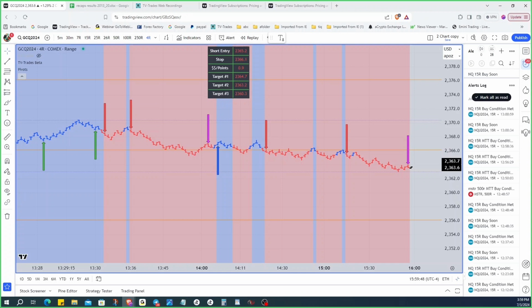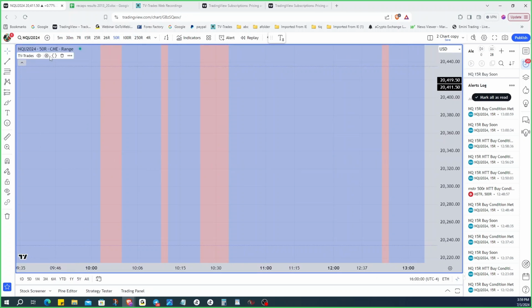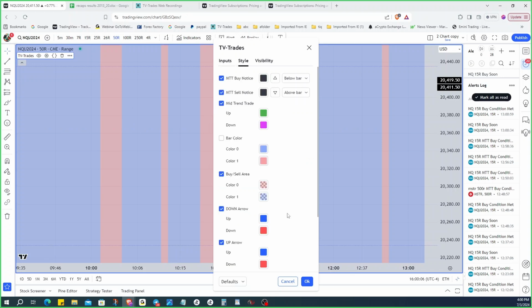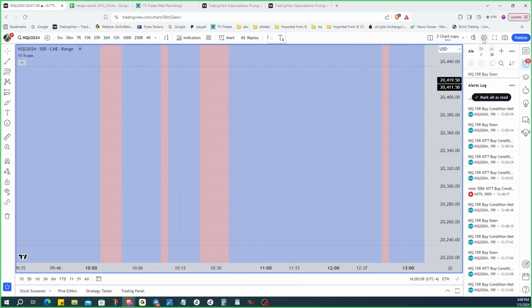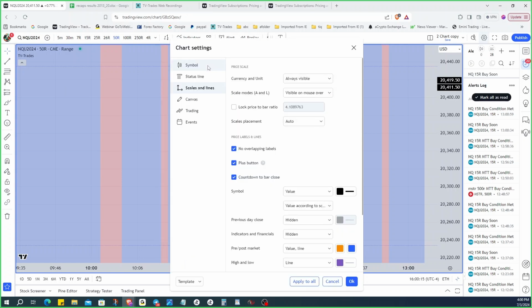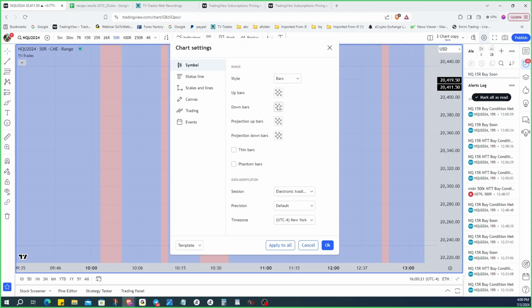So we go on the multi-time frame. I'm only concerned with the background color. Now let me show you how to do that. Okay, minimize this and I'll show you how to do that. For just the background, you put on the TV Trades, and then inside the TV Trades, you can uncheck everything, but you also have to go in here. Oops, not there. Sorry, that's the wrong one. Right click on this and go to settings, and in symbol, go to up bars and make your opacity 0 on the up bars and your down bars and your projection up bars and your projection down bars. All right, that's to get this so that it's just color like this.